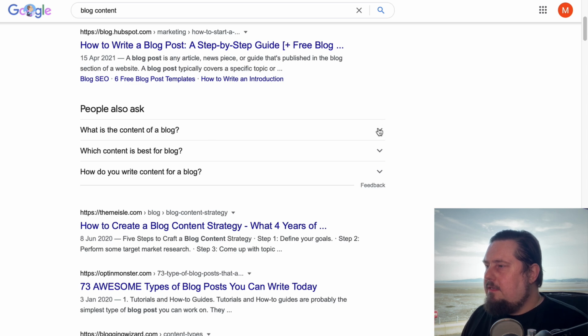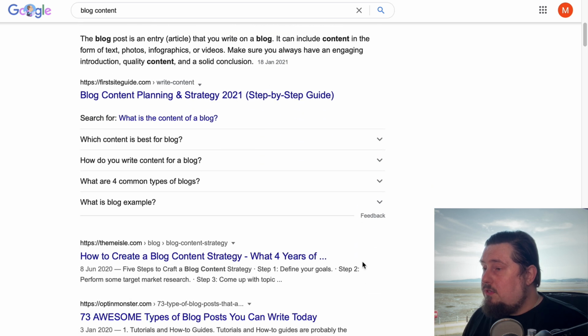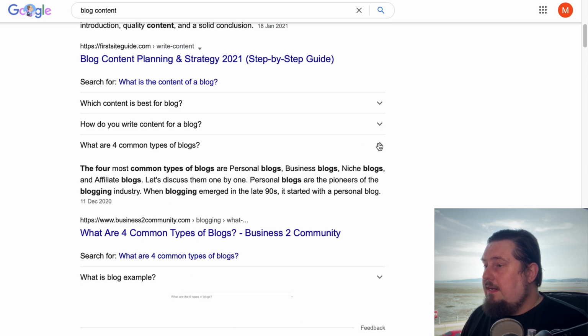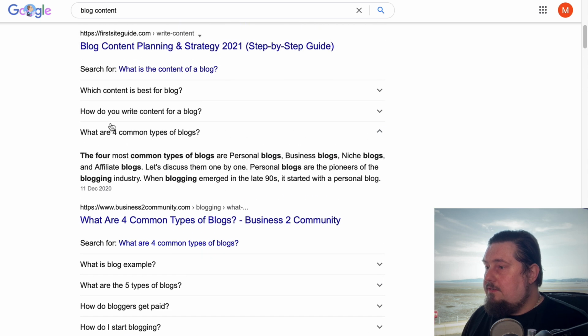So what happens if we click on this? It's going to open up a little box, but it's also going to generate more questions that people are asking. So what are 4 common types of blogs? That could be a good one to go for. And now it's generating more content. So let's say we take that. What are 4 common types of blogs?